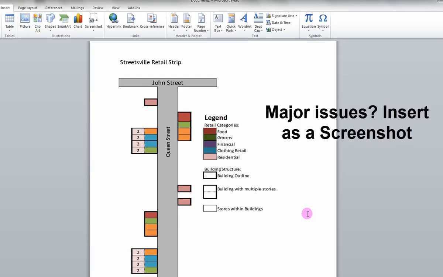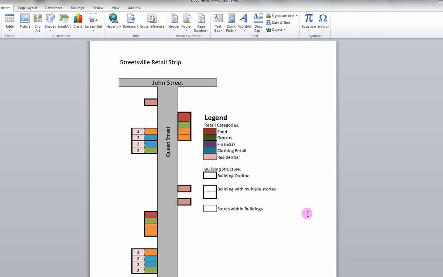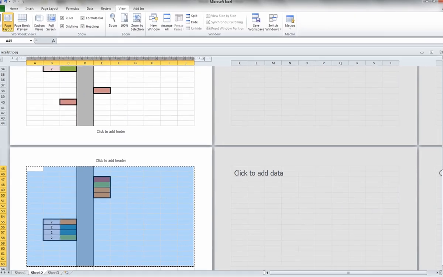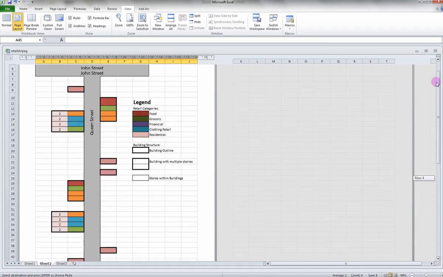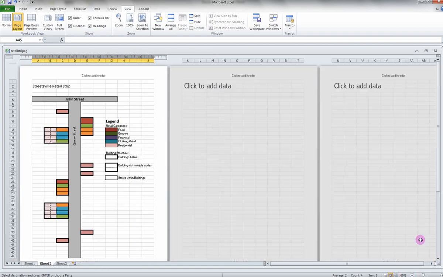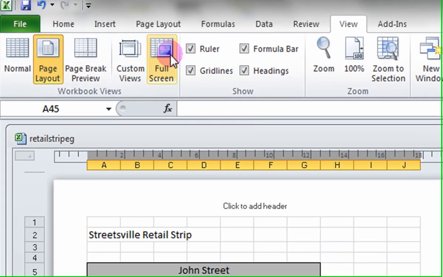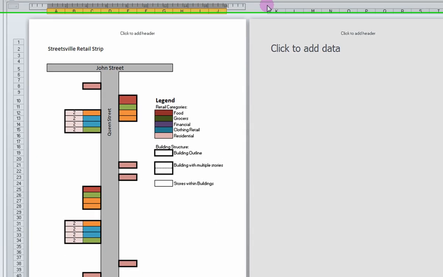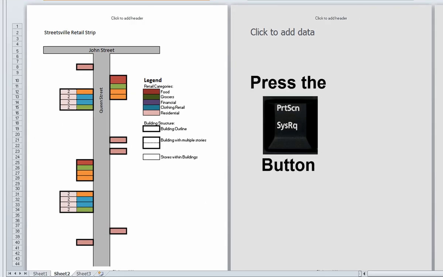If you're having major issues copying and pasting the retail strip from Excel to Word, you can always try inserting it as an image. So in Excel, zoom out so that you see the entire page in the view. So let's zoom out. Under the View tab, uncheck Grid Lines once again. On your keyboard, press the Print Screen SysRq button on the top right, or any other screen capture button on your keyboard to take a snapshot of the screen.